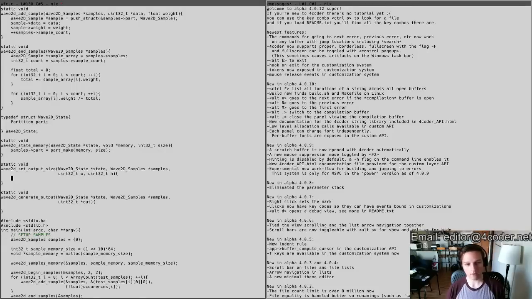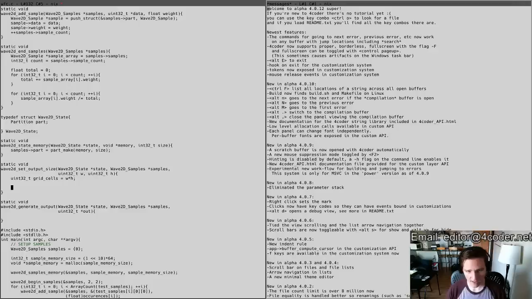So, I need to allocate all the memory for the state. I have the number of cells in the grid right there, so let's get that. Grid cells equals width times height. And I have the total number of superpositions. Or I'll call that the coefficient count, because it's a little more precise. That's the grid cells times, this is like the grid cell count.